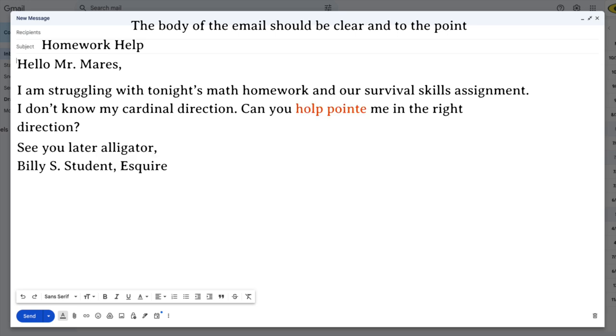Tip four, closing. Don't forget to end your email with a closing. It's like saying goodbye. You can use thanks, best, or even see you later, alligator.